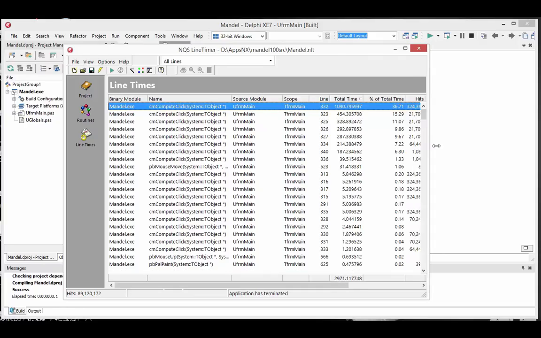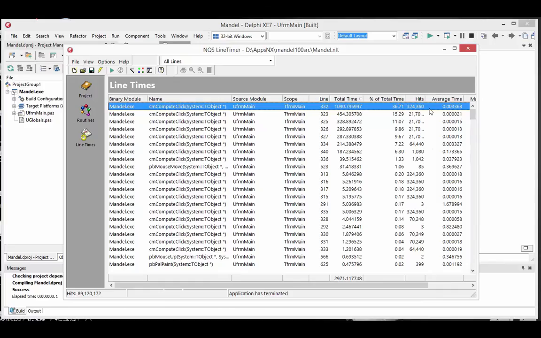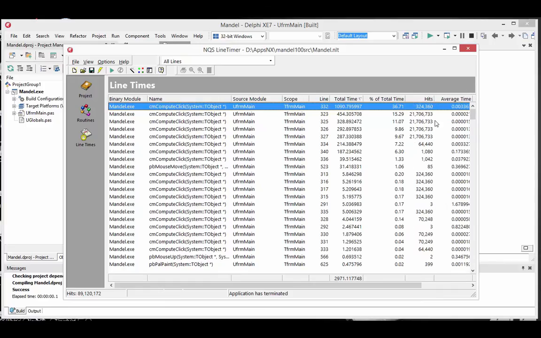But if we open this a bit, we'll see something interesting, which is that there are not that many hits on this one line, as opposed to the tens of millions of hits on these other lines.